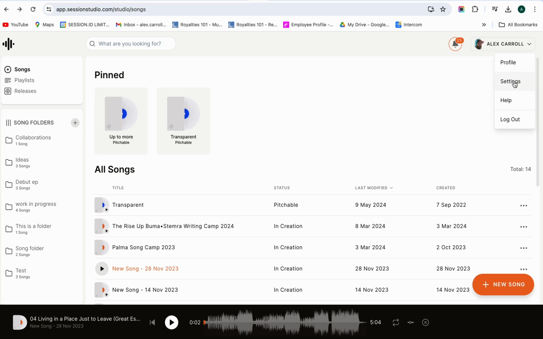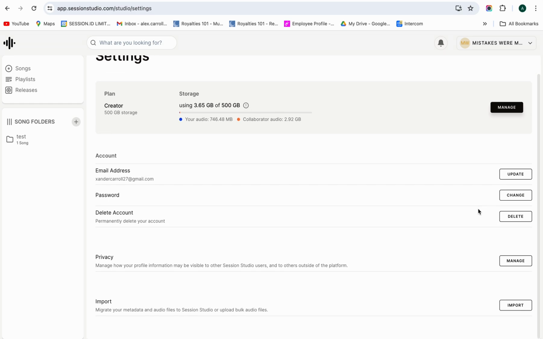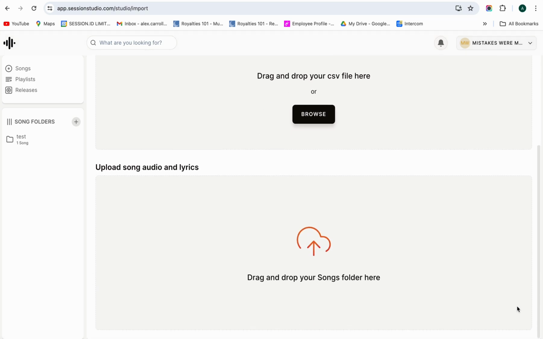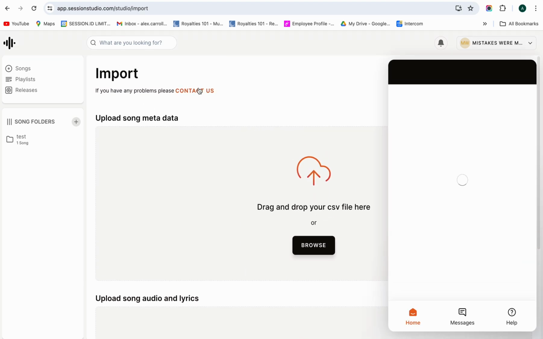It's important to remember you need to be on the web browser version of Session Studio to complete your upload. Once you're logged in, head over to Settings, then Import. As you can see, there are two imports you will need to complete. One for metadata, and one for audio and lyrics.